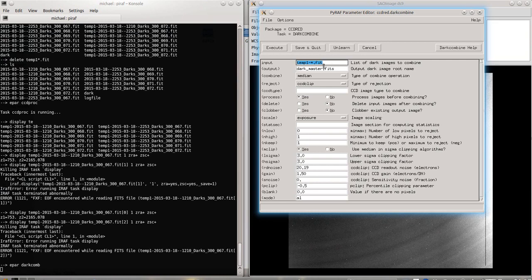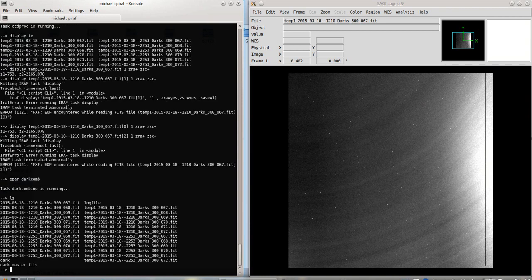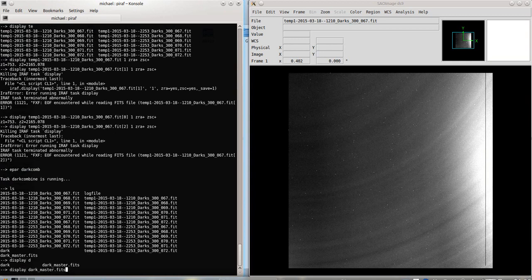So the same settings again, CCD type nothing, scaling with exposure and setting the read noise and the gain from the detector, and let's say execute and see what happens. Yes, so let's take a look at what we got. We got a dark master. So let's try to display it, dark master.